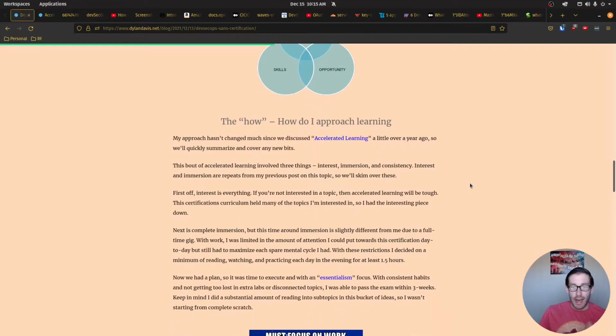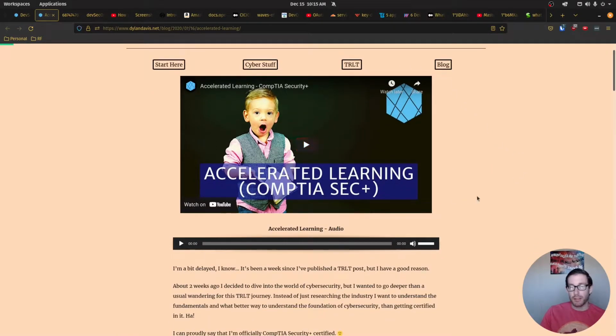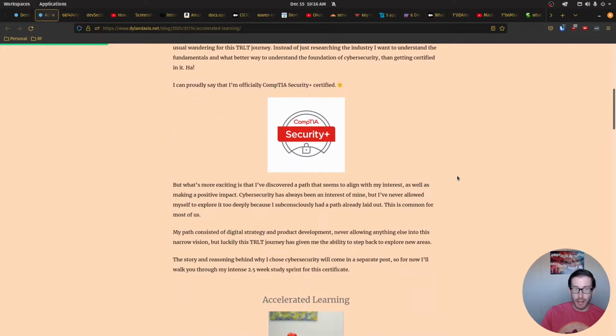The next is how do I do this? And this section is very short, reason being is I've already written a post on this, so you can see it's linked here. This is my journey into getting the Sec Plus. This is when I first started getting into security, or at least getting serious about it. And I was fortunate enough to pass the Security Plus in 2 weeks. I walked through in depth my process of how I accelerated that learning journey. Instead of taking 2 or 3 months, I condensed that down.